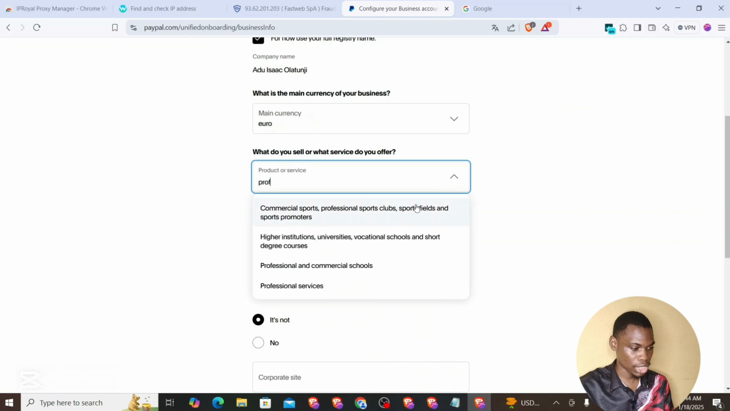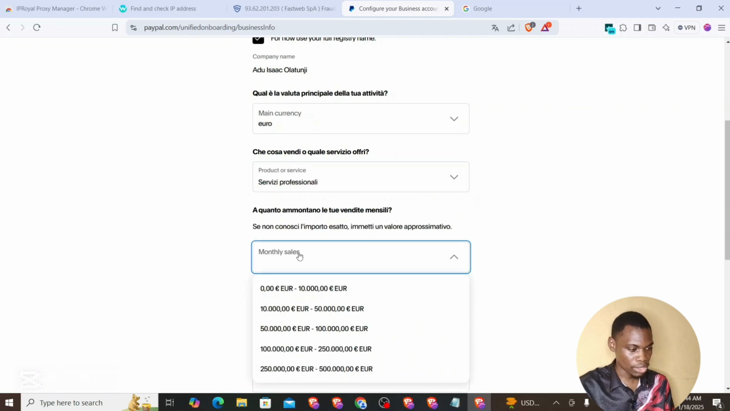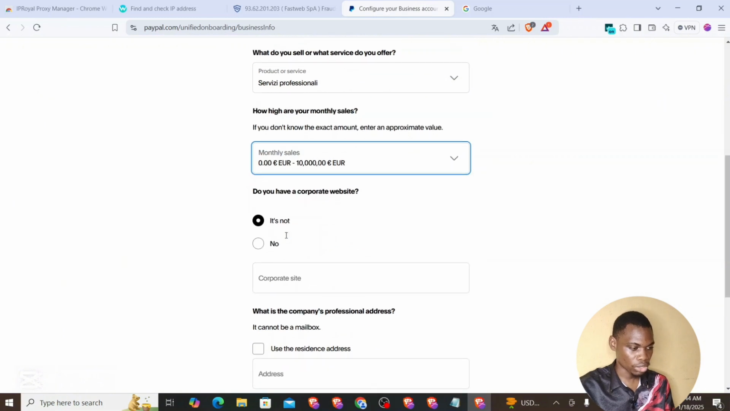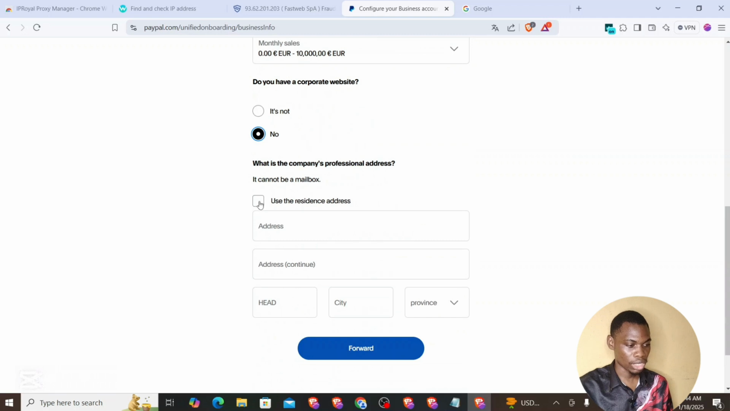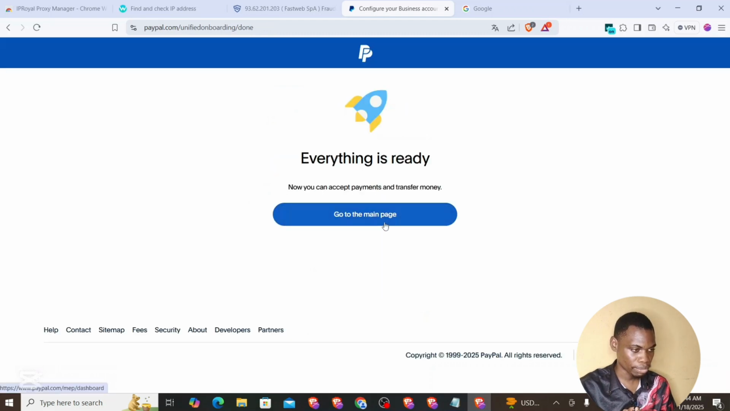Immediately I click on professional services, they ask for my monthly sales. For my monthly sales, I will pick €0 to 10,000 euros. Do I have a website? I will click on no. Now I'm going to click on use the residential address that I used earlier. I'm going to use it as my company address, and I'll use it as my residential address as well. So I click on forward. Immediately I click on forward, it says everything is ready. Then I'll go on to the main page.